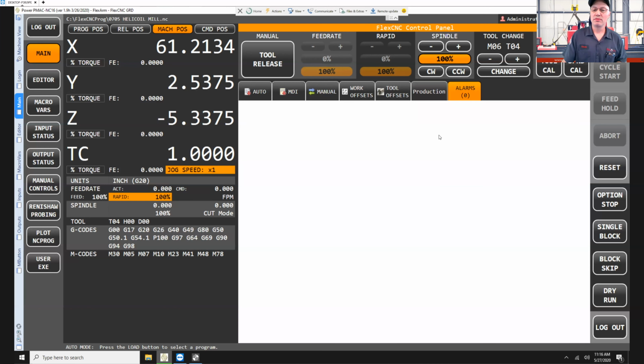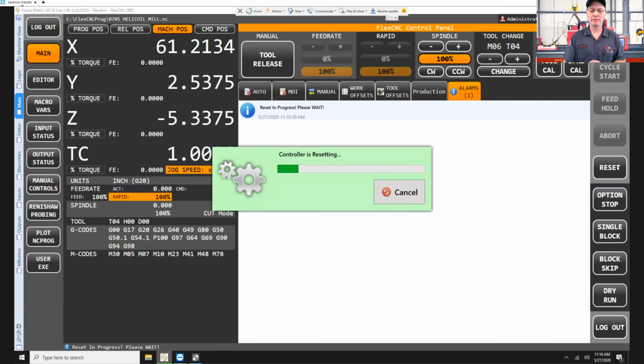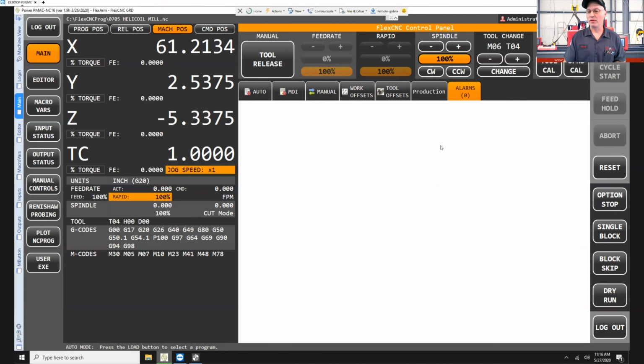The alarm page, any alarm that you would have would be popping up here, and you'd hit reset, and everything normally goes away. The optional stop, if you have an M01 in the program, when it's active, it'll look for the M01, and when it comes up to that line, it'll stop. Single block, block skip, dry run.